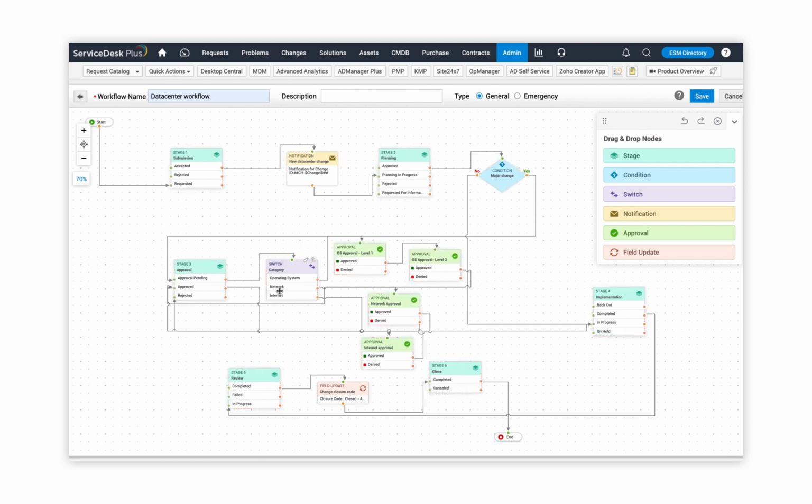So we have defined a normal data center workflow process, which involves each and every stage from submission, planning, implementation, approval, review, and close. And we have used functions like conditions, notifications, switch, approval, and field update, and we are saving this particular change workflow.